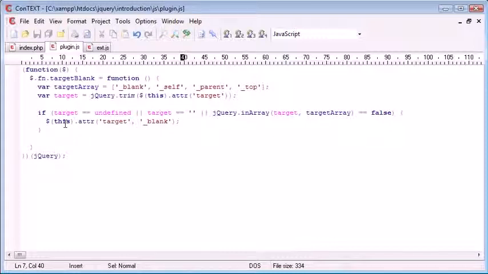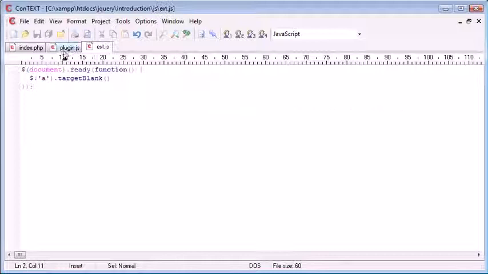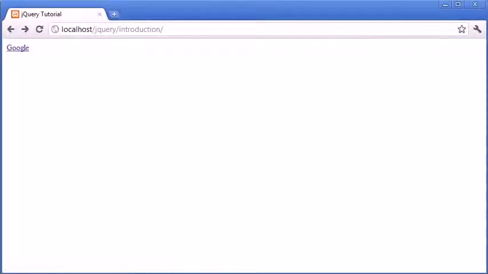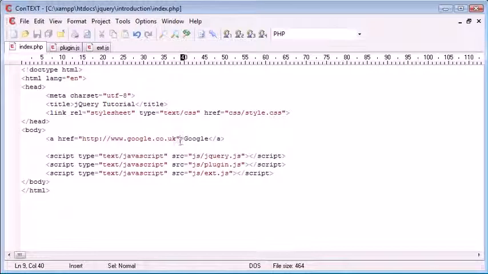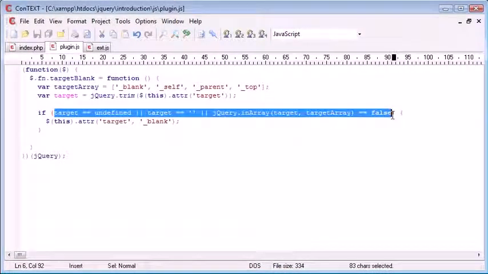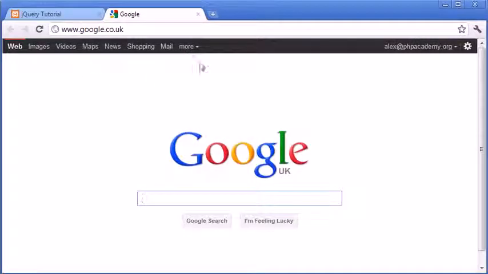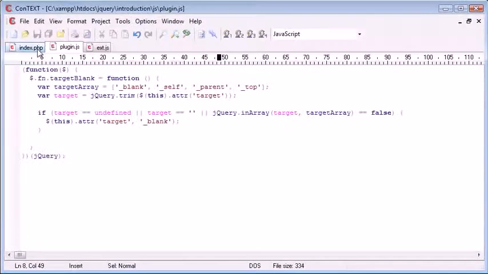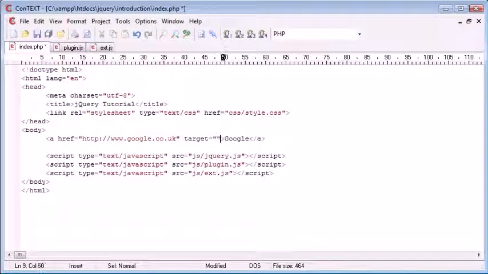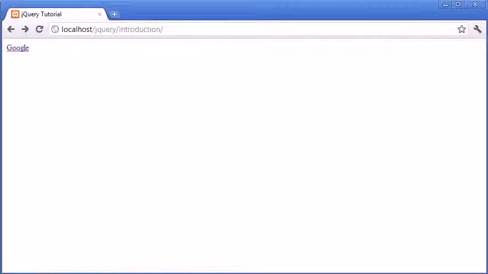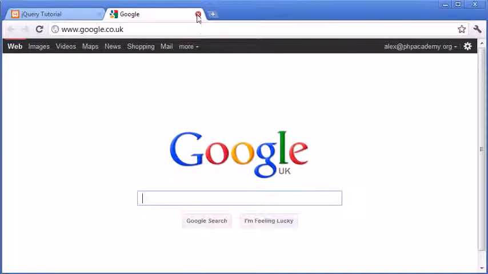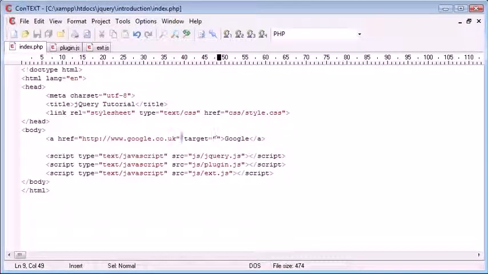So now obviously we want to go ahead and test it, just in case we've done anything that we shouldn't, or it's not working properly. So let's just go ahead and refresh. Now at the moment the target is undefined, and therefore this condition should return true, and then we should apply target equals blank. So let's go ahead and refresh and click the link. You can see that we've applied a target of blank, and this is opened in a new window. So now let's go ahead and say target equals nothing. So it's defined, we've actually defined the attribute itself, but we haven't placed any content in. So when we refresh and click, it still opens in a new window. So we've applied target equals blank to this, despite the fact we've defined it already.